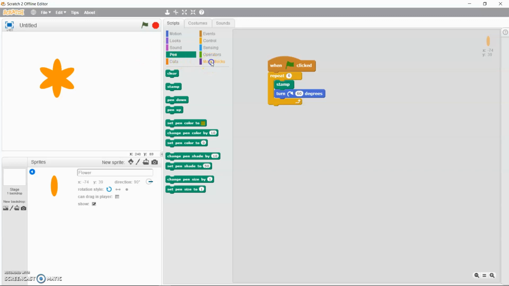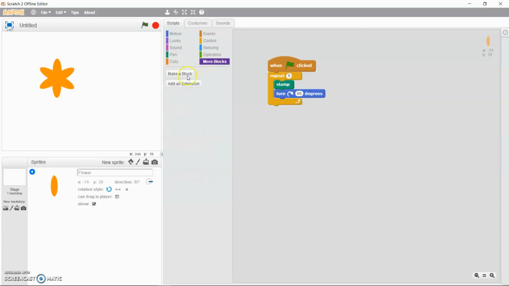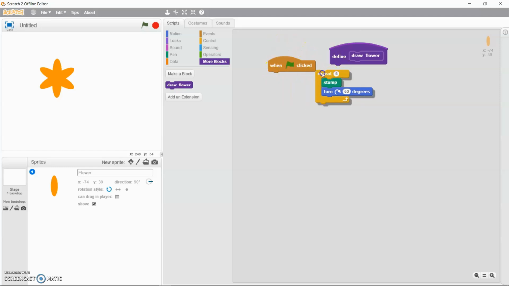So we're going to click on more blocks, and then we're going to click on make a block, and we're going to create our block called draw flower. And we're going to click OK. There is now a new block called draw flower in the more blocks section, and a new definition block on the stage section right here. Move your code for drawing the flower from the green flag block to the new draw flower definition block.